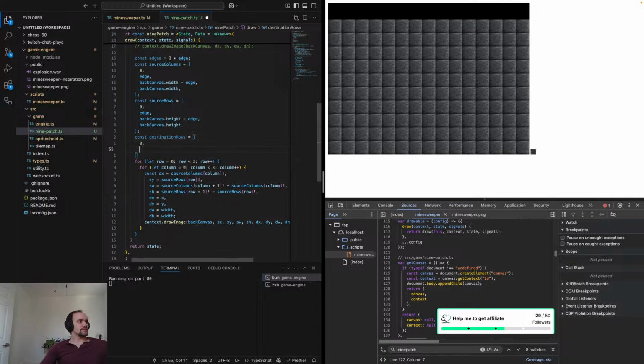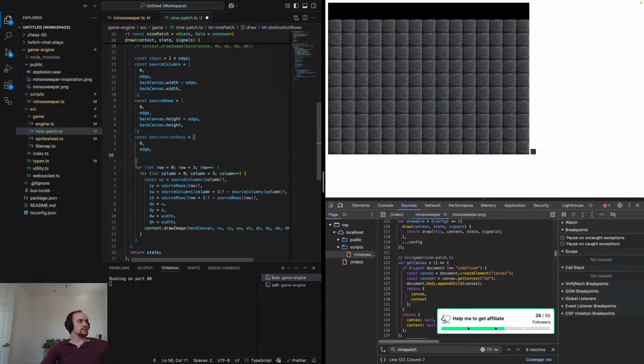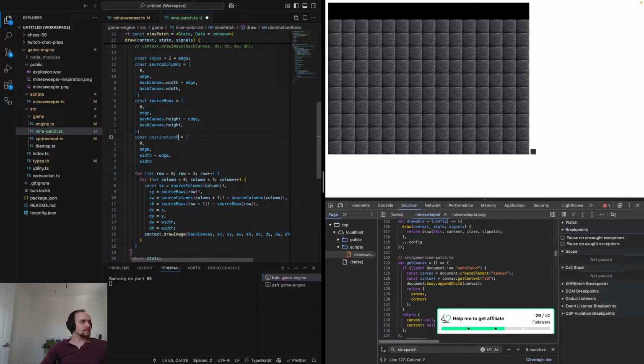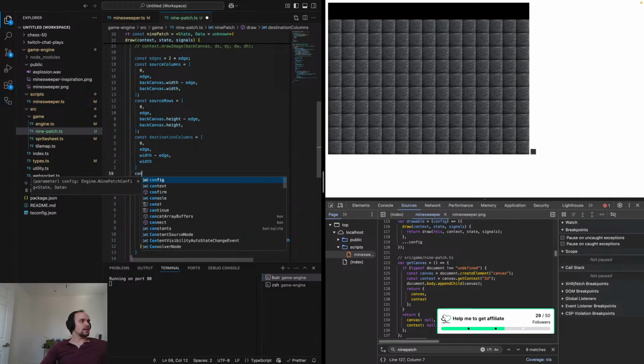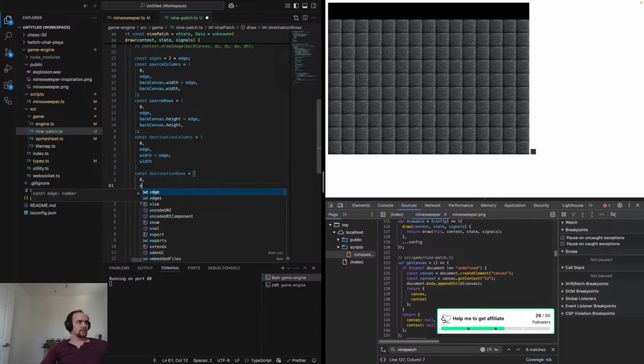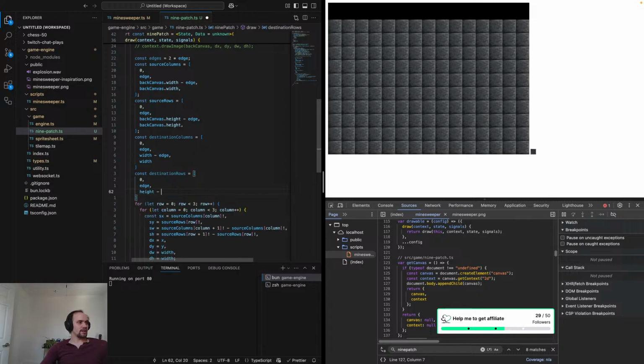There's gonna be 0, edge width, minus edge width. I did it again. This is columns. const destination rows equals 0, edge height, minus edge height.